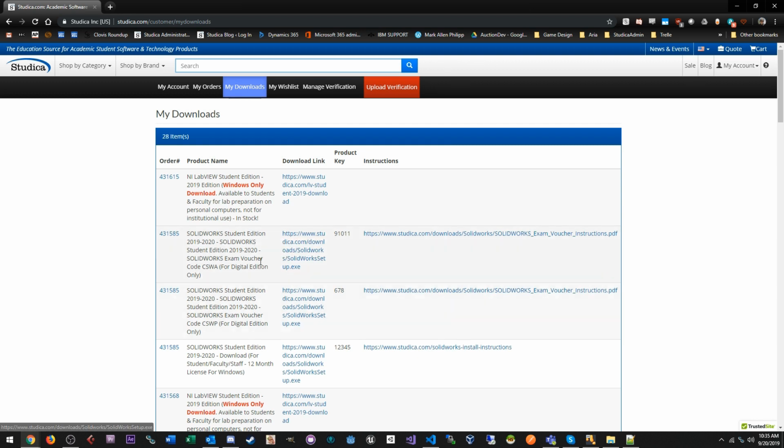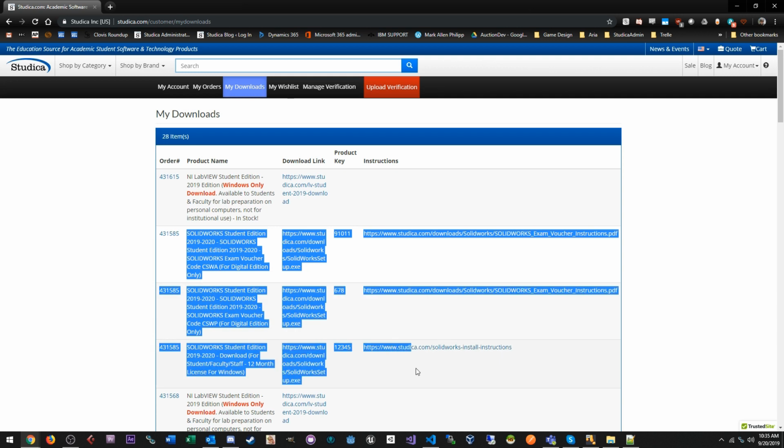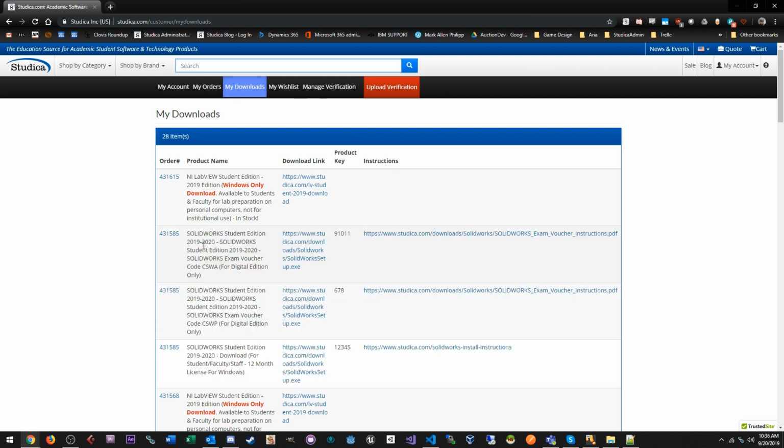If you've only purchased SolidWorks, you're going to see these three items here. The reason SolidWorks has three different downloads is because it comes with two voucher codes, which are these items right here, and it comes with a normal code for the entire product right here. For the voucher codes, I'm not really going to cover that. If you are interested in redeeming these codes, I recommend using the instructions link right here, which links you to a PDF that details how you can redeem your voucher and make use of it.